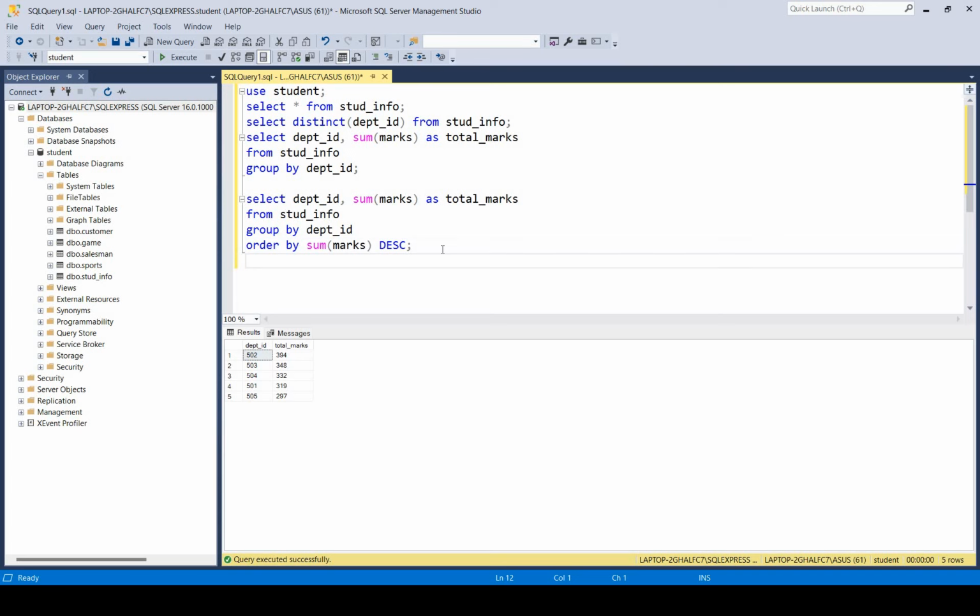Similarly, if you want to see the sports wise total marks, you can use sports instead of DPT ID. And now if you want to print the average marks from each department, what should be the query? Okay, I just execute.